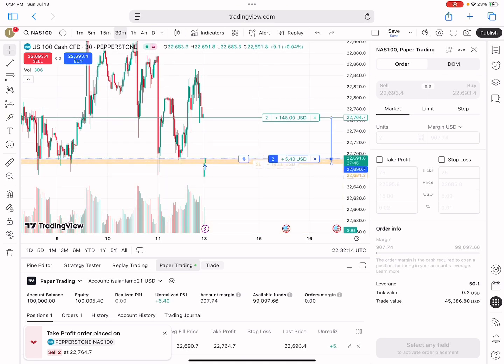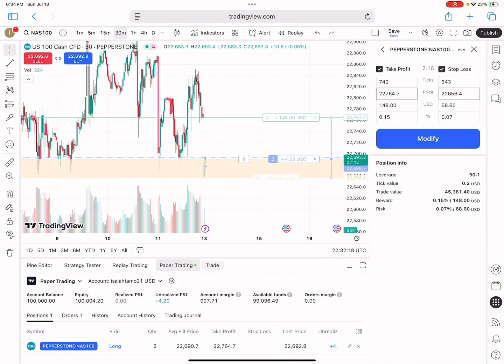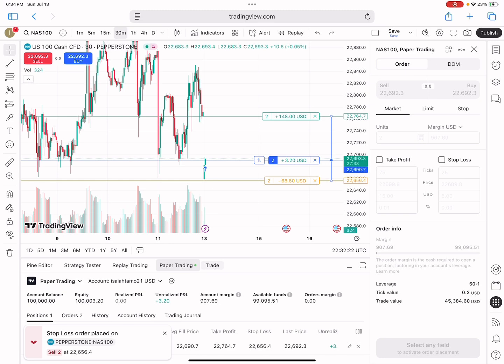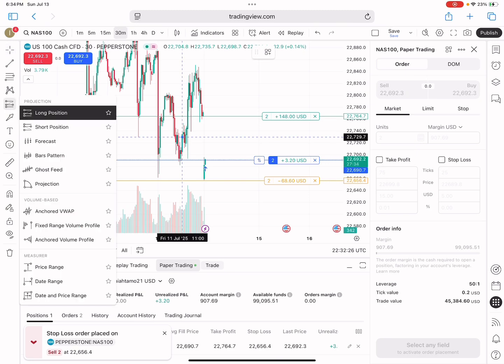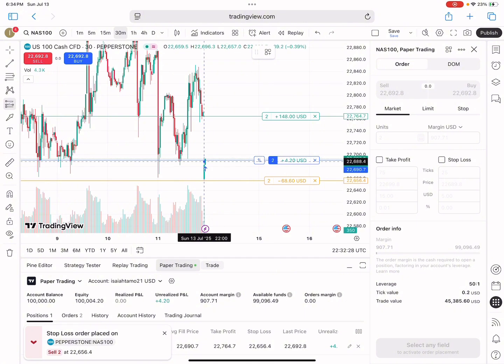Now, SL is what I'm willing to lose. So I do not want the market to go below this low. So again, press on modify, and there you go. I have myself a stop loss and a TP. TP being the profit target and stop loss being the stop. Well, SL means stop loss, so like the amount I'm willing to risk.